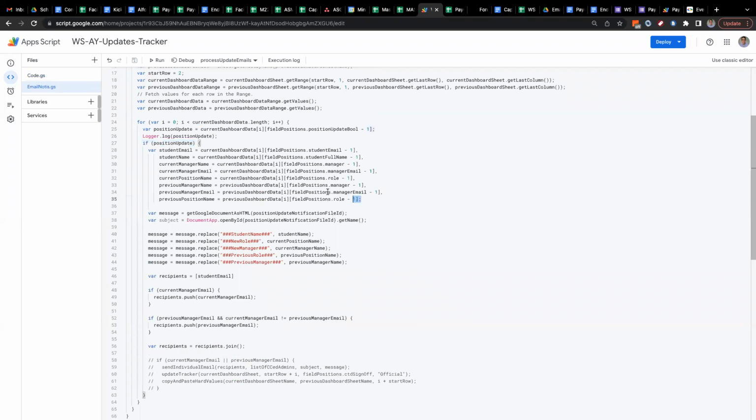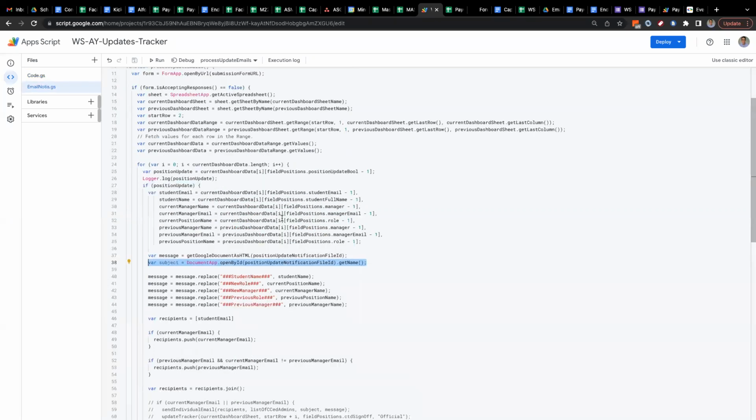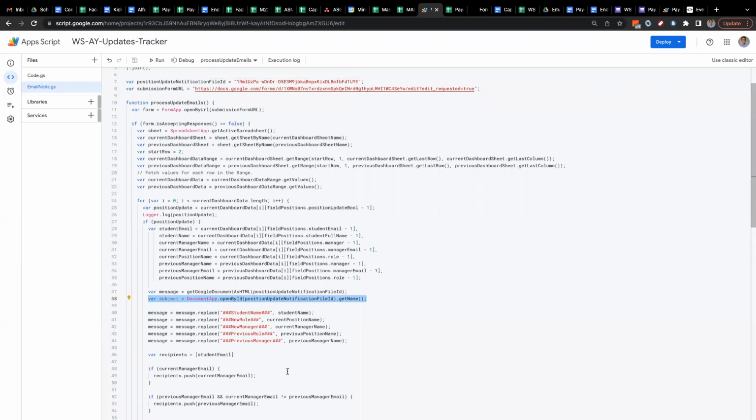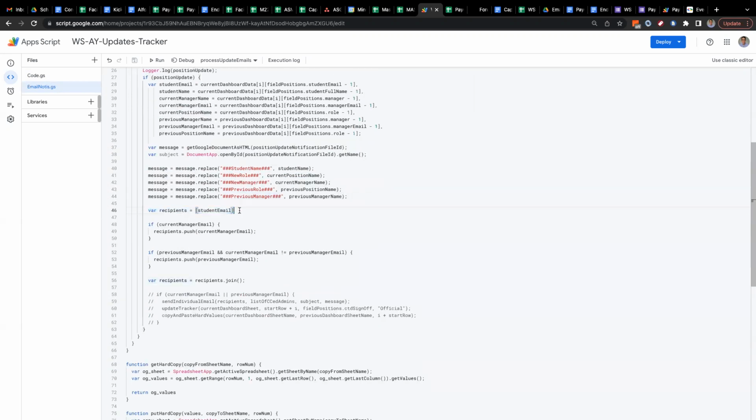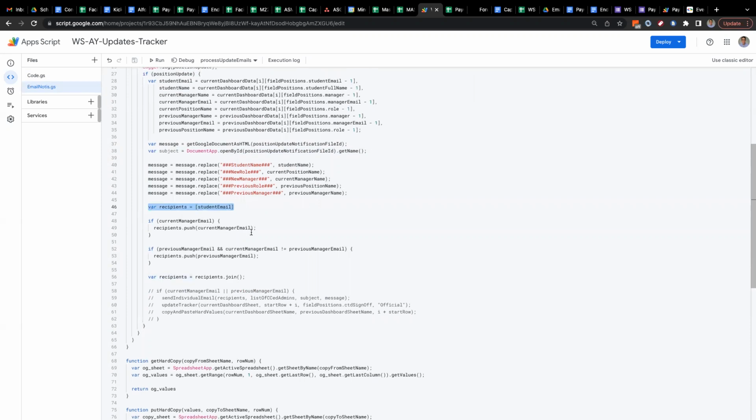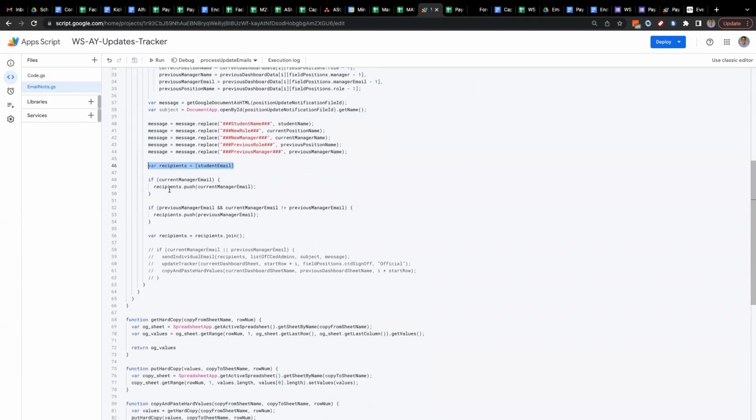But again, here we get all the data: student email, name, manager, whatever. Then we get the message from the Google Sheet. And we get the subject by getting the name of that template, which is this one. And then we modify the message: when it says student name, we change it to student name, new role, new manager, role, previous manager. Then we get the recipients. The first recipient is the student email, but then it gets tricky. If there is a current manager email, we add this.